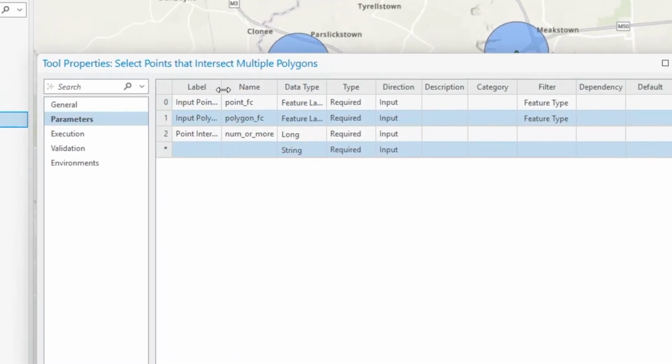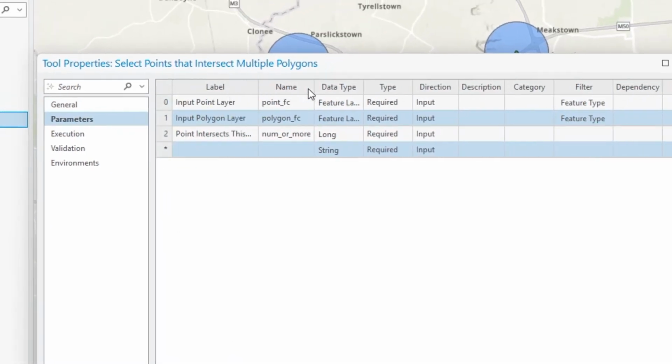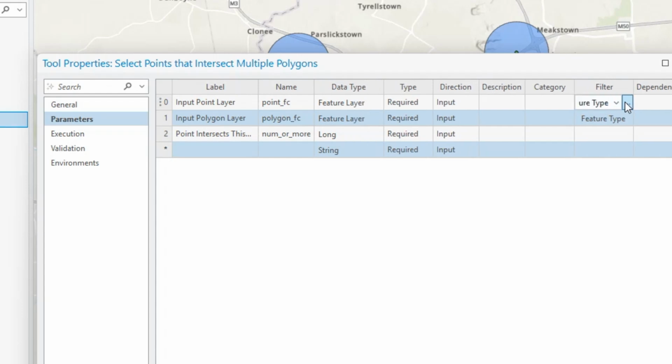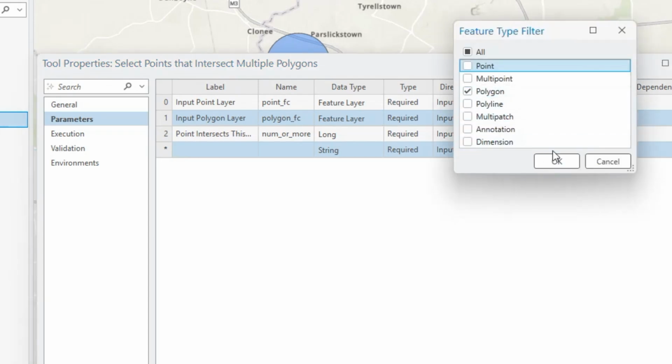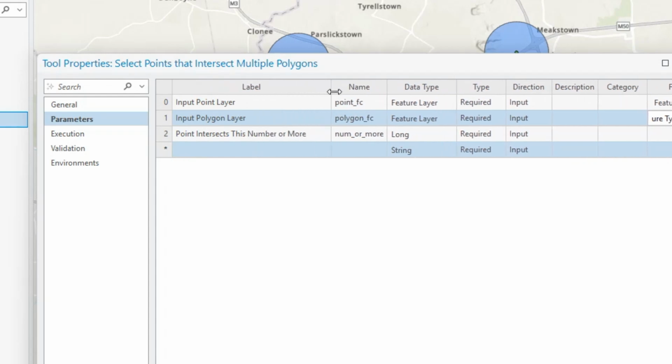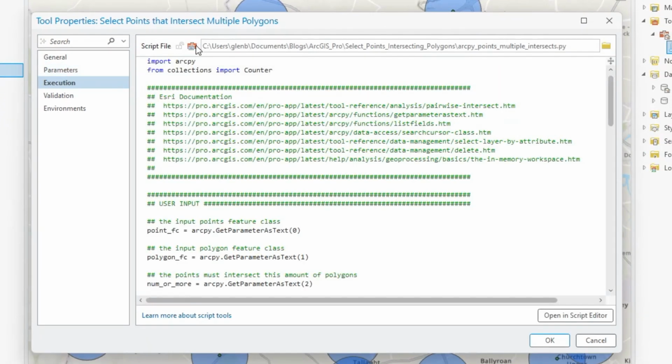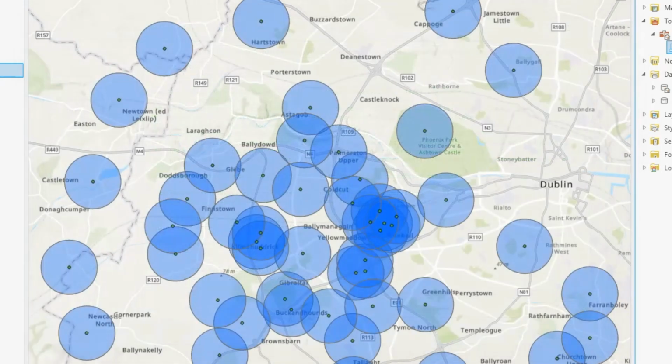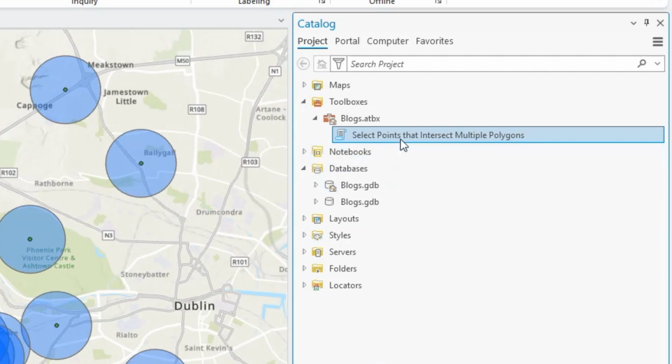If I check the parameters, we have our input point layer, which is a feature layer filtered to be a point. We have our input polygon layer, another feature layer, and it's filtered to just be a polygon. And then we have points intersect this number or more, which is going to be a number. And then for the execution, you click on this folder icon over here on the right hand side and you select the Python script to use for the tool. I'll click OK and let's see this tool in action.